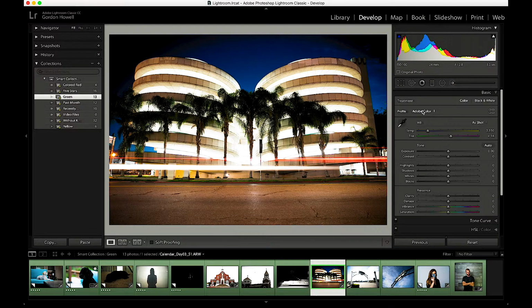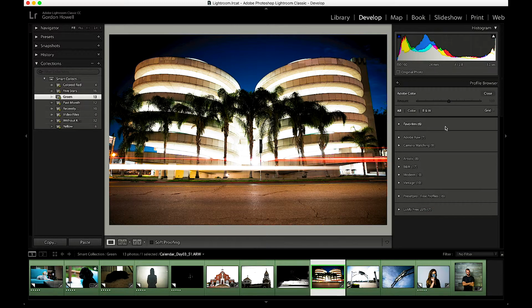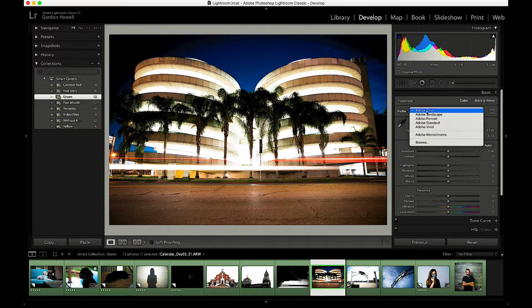Okay, next up we're going to talk about the profiles. Adobe has some profiles already pre-made for you, and they also have, over here in this grid, profiles that you can upload. Let's close this for a second and just go through the quick Adobe profiles that they have for you.